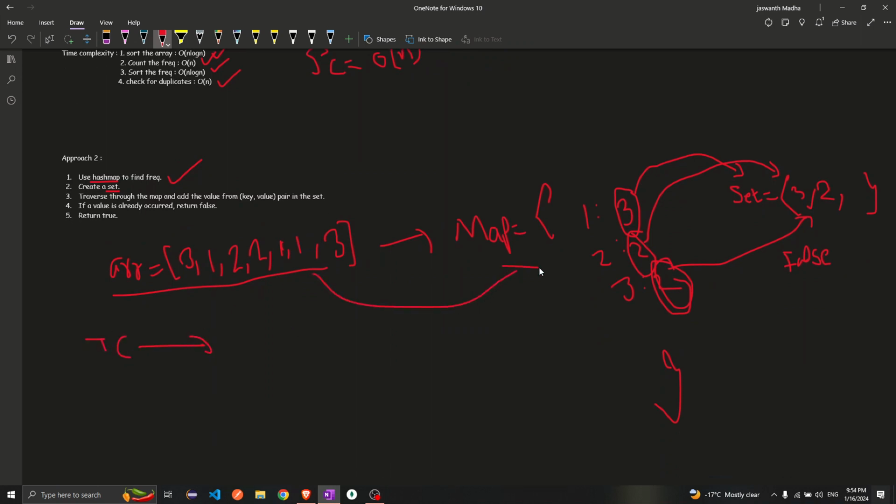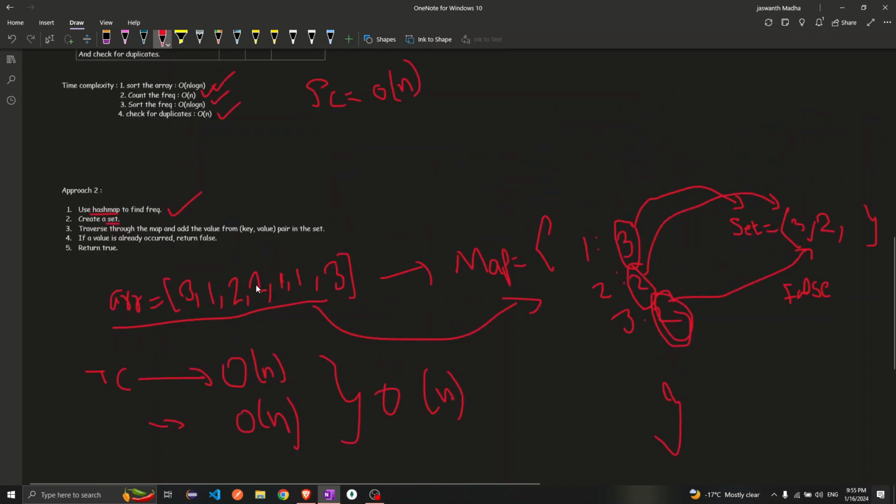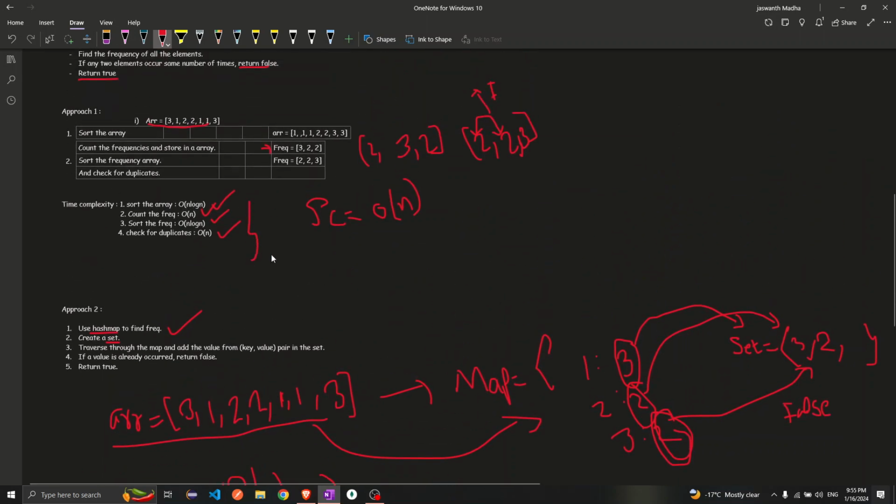For building the hash map, we'll take order of n, and for again traversing the hash map, we'll take order of n, right? So overall time complexity is order of n. Here the overall time complexity in the worst case, right? Which will be order of n log n, right?